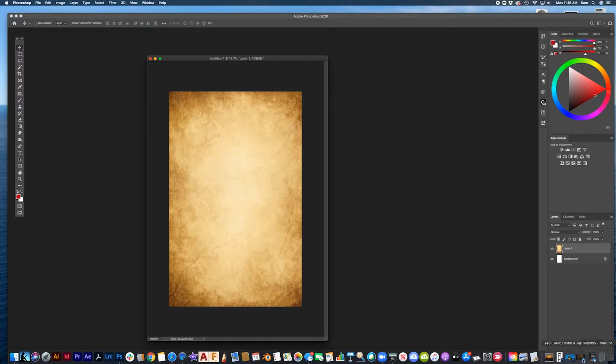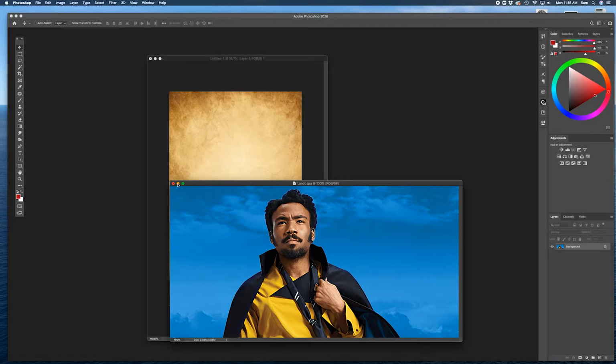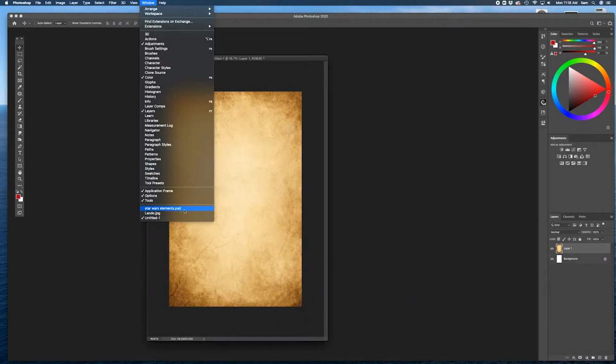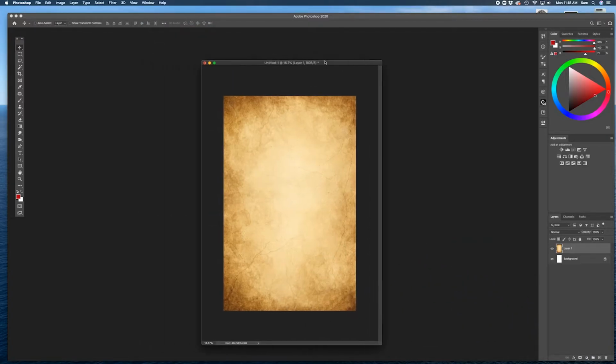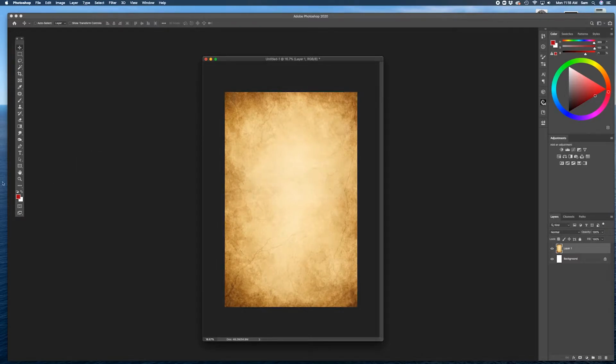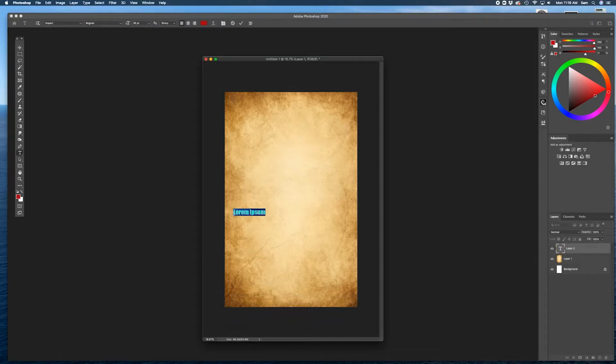If you look at our document, we have to put some text in here. It actually doesn't even matter what color your text is. I'm going to hit the T key for text, and I'm just going to click right here and type in uppercase Lando, and I am using the font Impact for that.